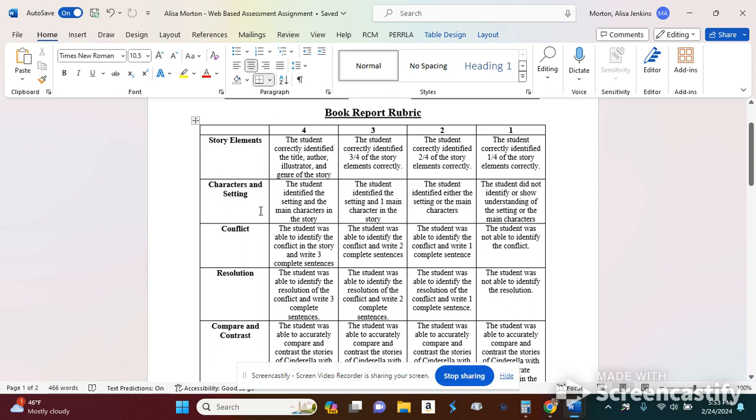Characters and setting, if you were able to identify both of those, you will get a 4, and then it goes down from there. So make sure you read exactly what I'm looking for. We don't want to be down here in this area. We want to stay up top on this side of the rubric.